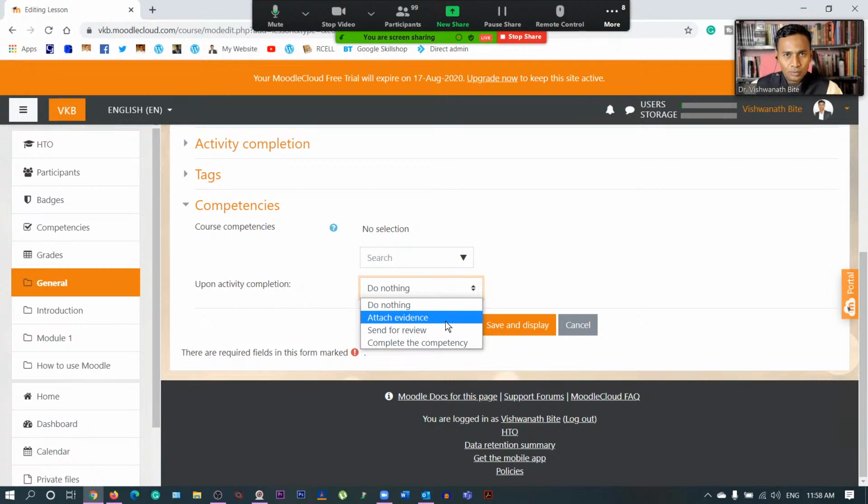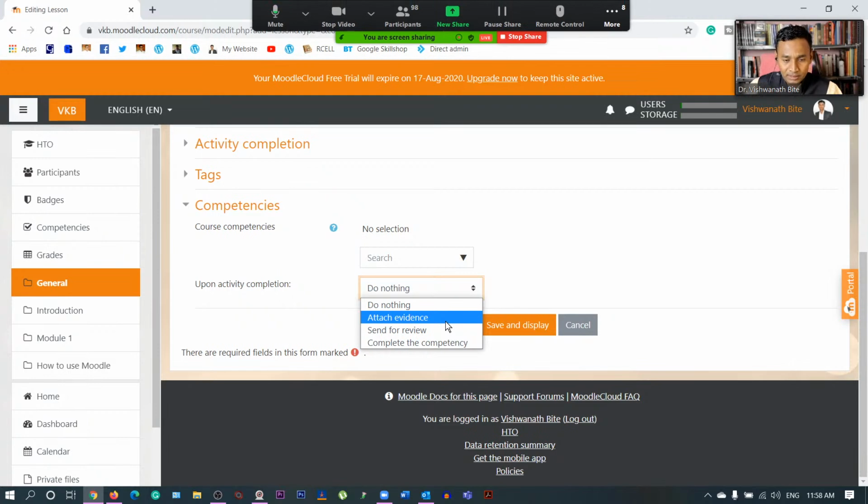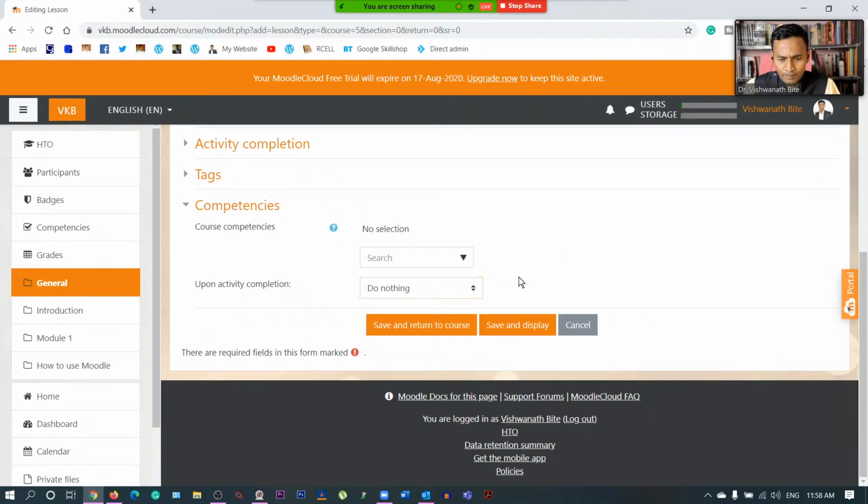Either you can choose do nothing and there is no problem at all. Maybe personally I might like to see what happens when I say attach evidence. You have completed, maybe pull a screenshot and then attach an evidence that you were there or something like that. But I'll say do nothing, no problem. Save and return to the course, or save and display.